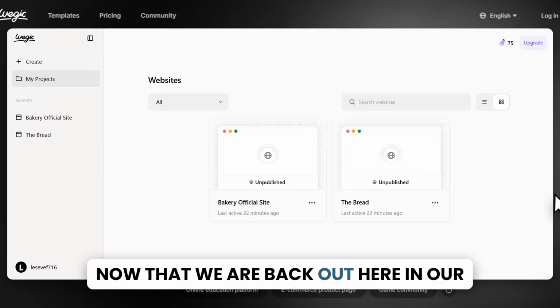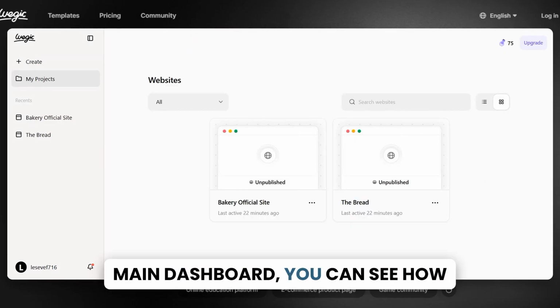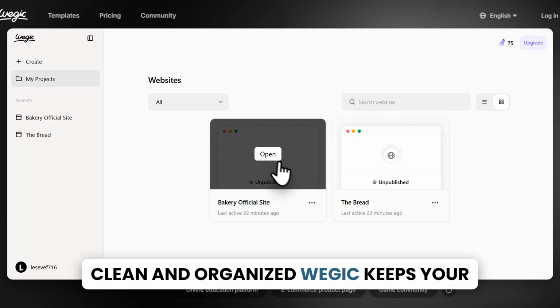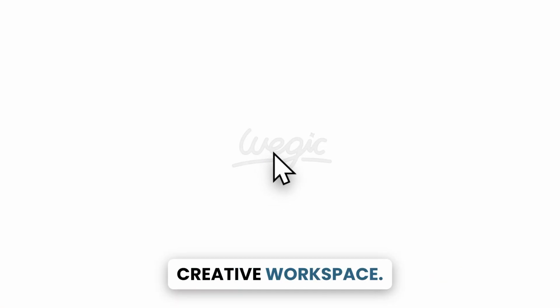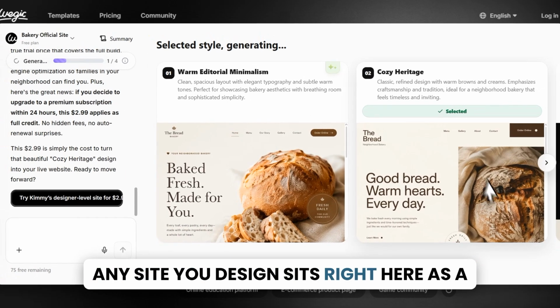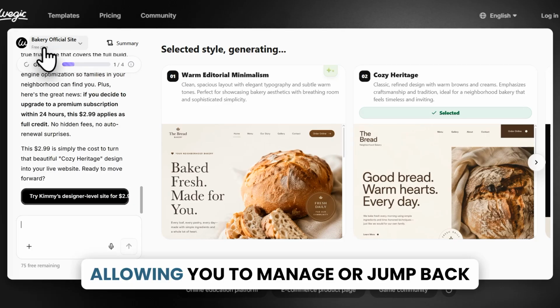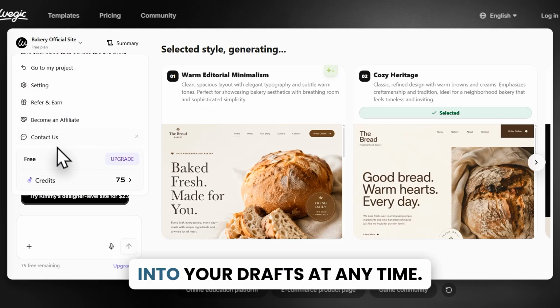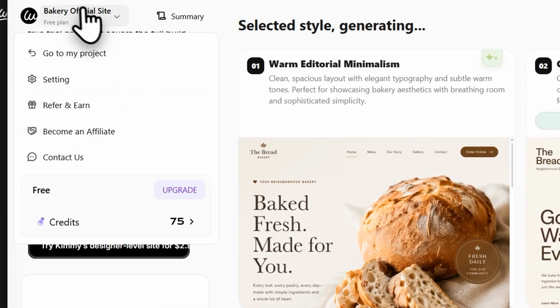Now that we are back out here in our main dashboard, you can see how clean and organized Wegic keeps your creative workspace. Any site you design sits right here as a project card, allowing you to manage or jump back into your drafts at any time.